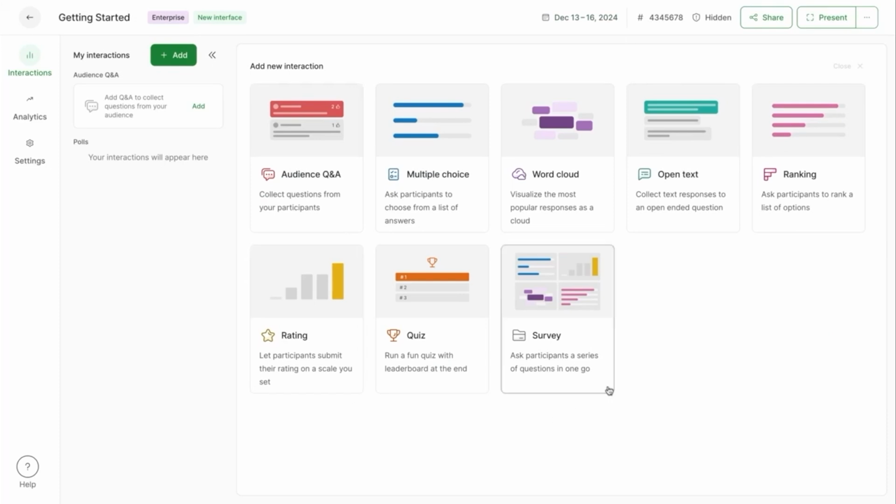Okay, now here we are in our Slido. We have some basic information at the top, such as the name of the Slido, the dates, the Slido code, privacy settings, and a couple of buttons, which we'll get to a little bit later on. Here on the left-hand side, we have a few different tabs. We have our interactions tab, which will contain the Q&A as well as the polls. We have analytics, which you can use to gather insights from your Slido during and after. And then we've also got settings as well.